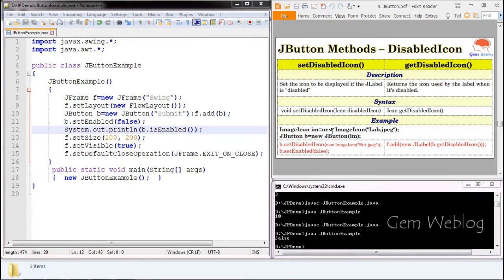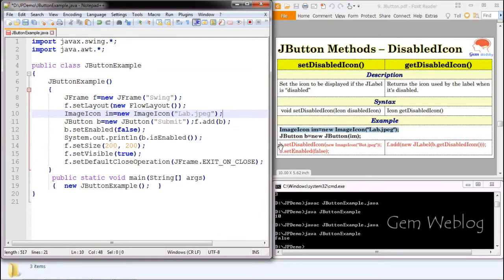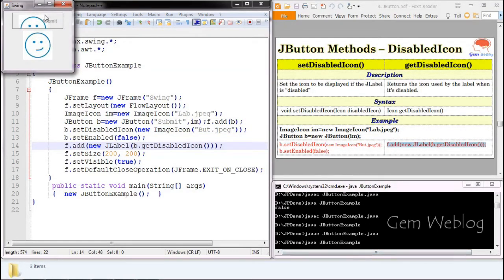Next is disabled icon. How to set the disabled icon using set disabled icon method. Get disabled icon, whatever icon has been set, it will be extracted. In order to execute this method, you have to create the image icon first, and then we have to make the button disabled. Once it is disabled, whatever icon we are passing. Now you can see that the button is disabled. When it is disabled, the icon has been changed to the new icon. Whatever icon has been set for the disabled one, it is extracted and displayed on the new label.